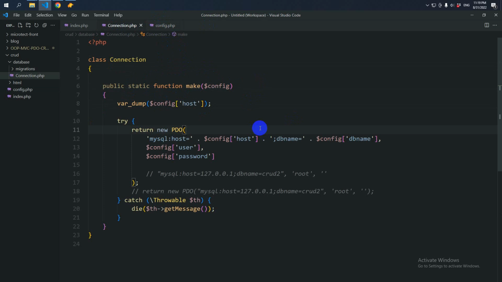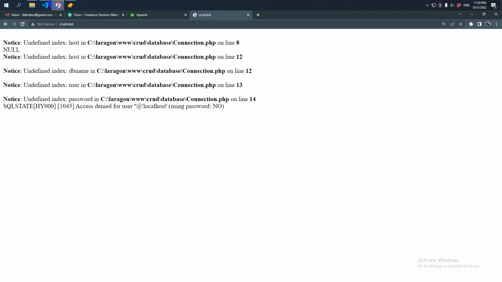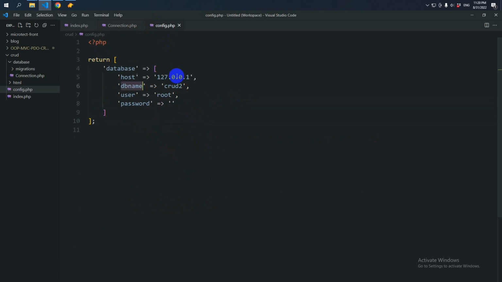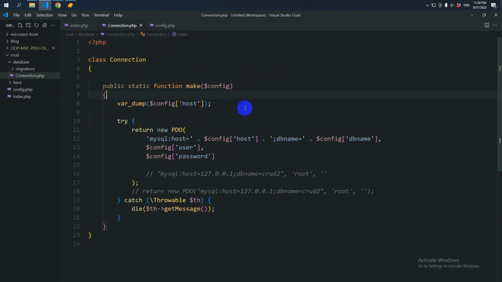Let's see what we have done wrong. Config. Oh, host will... we didn't get the host. You see here, when we pass the host, sorry, it is not host. Okay, it is host, and we are passing it here.